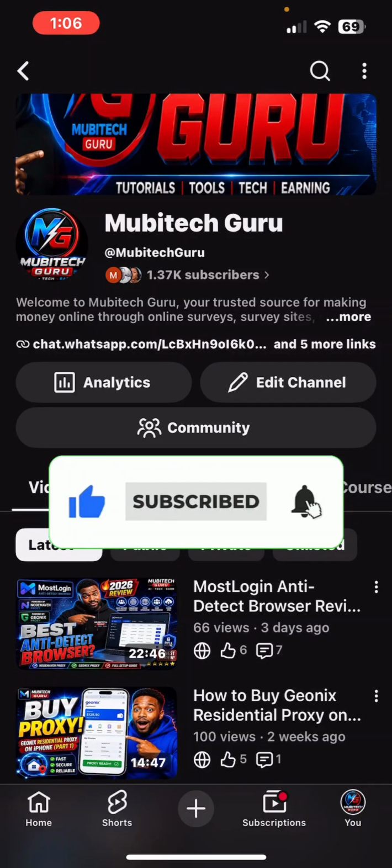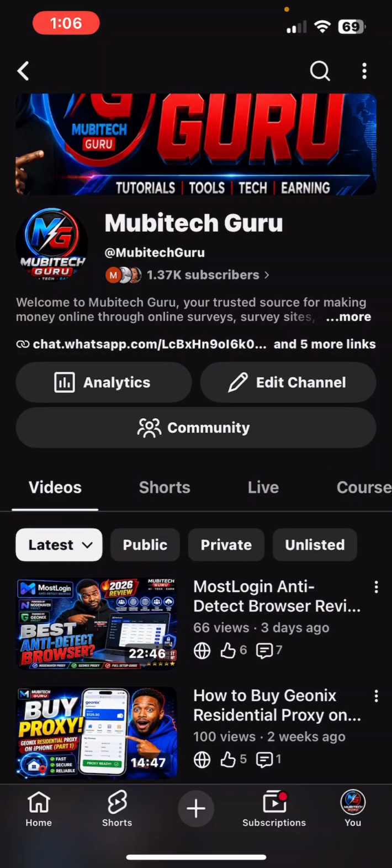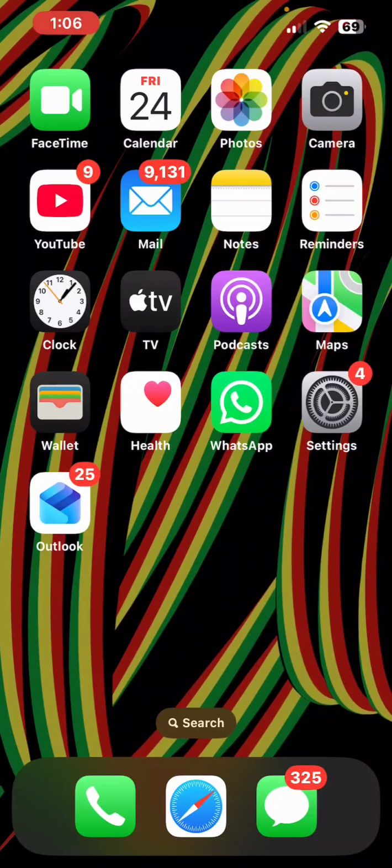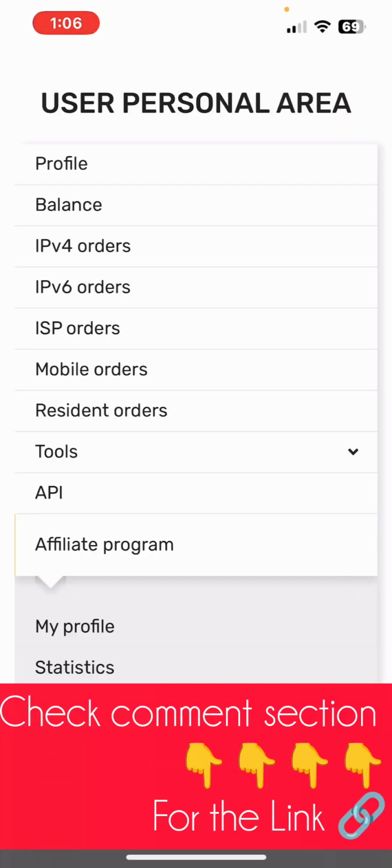First thing you need before you start this project is a proxy. So you need to go to a website where you get your proxy. I'm always recommending this proxy, and I'll be dropping the link in the comment section and also the group description.